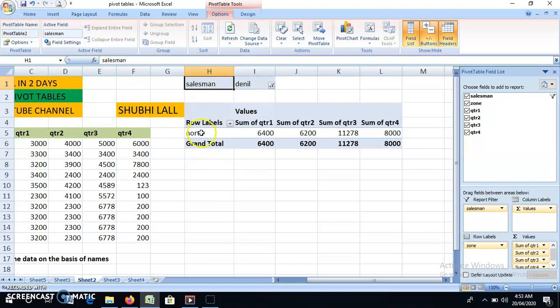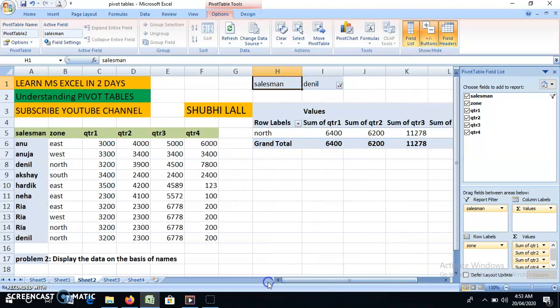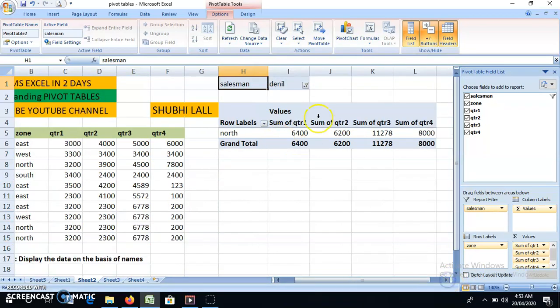So Denil is only working for North. So you can see that the table is this, but so easily I can arrange the data in the fashion of rows and columns, and I'm very easily applying filters, and I'm able to understand how the data is, what are the totals, how a person is performing. So this query is as per my convenience or as per the requirement of the organization.